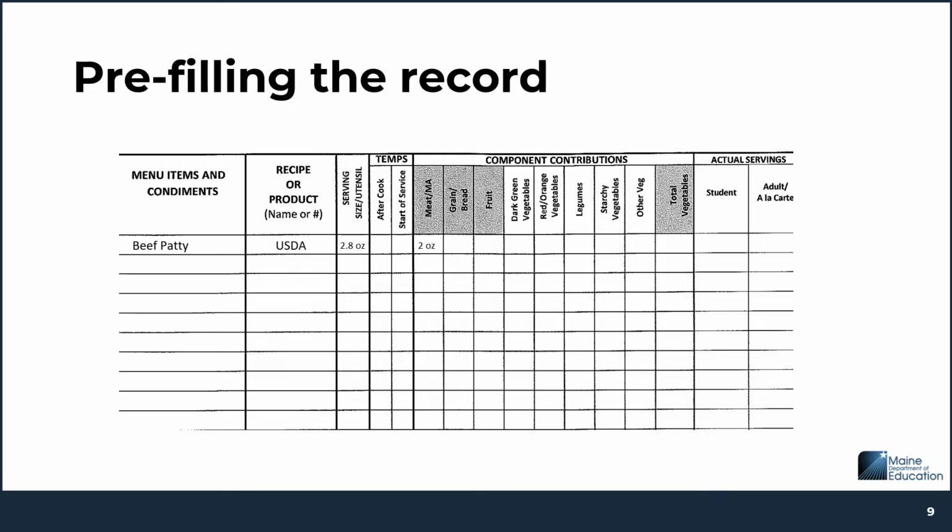Next, let's take our planned menu and start filling out the left-hand columns of our production record. Our cheeseburger does not have a recipe, so we are going to need to list each ingredient separately. First, we have our beef patty. This is a USDA beef patty, and according to the USDA food fact sheet, a 2.8 ounce patty will give you a 2 ounce equivalent meat alternate.